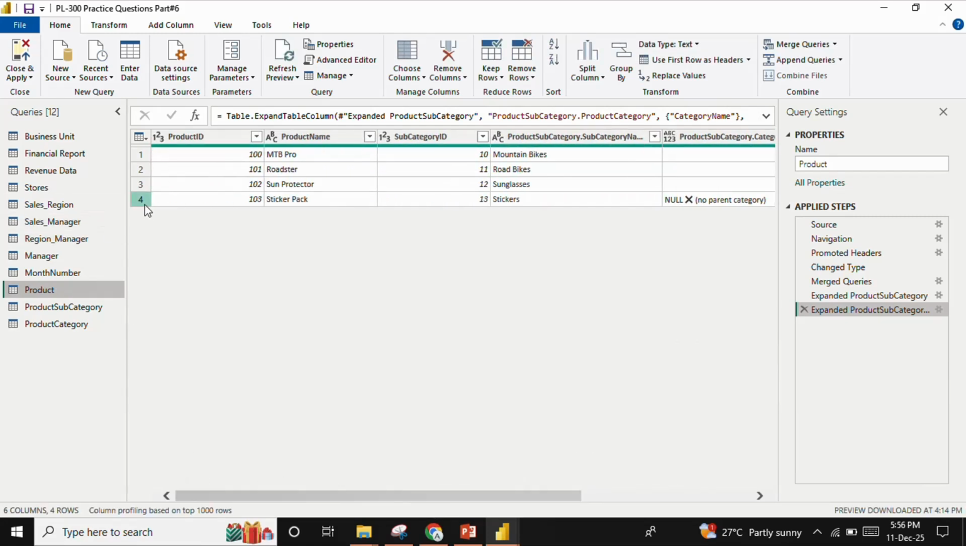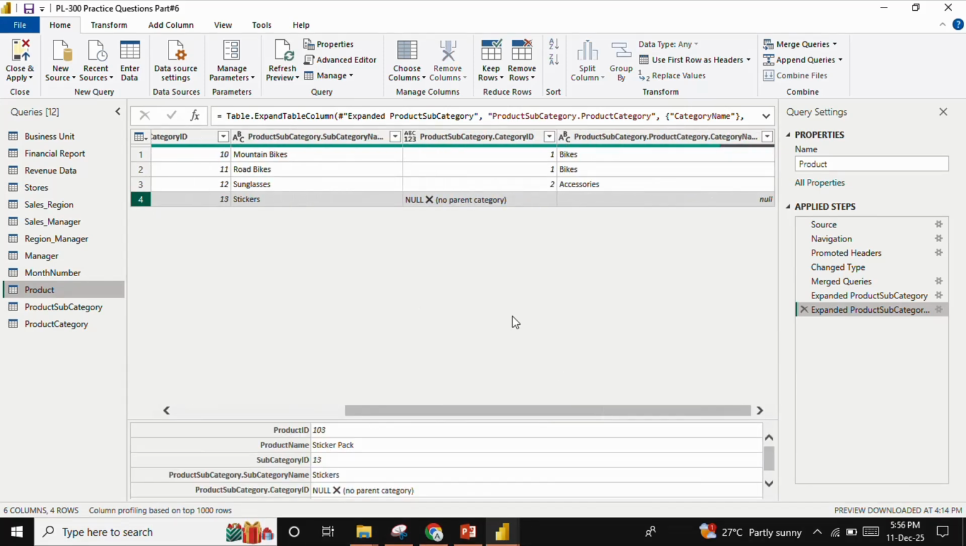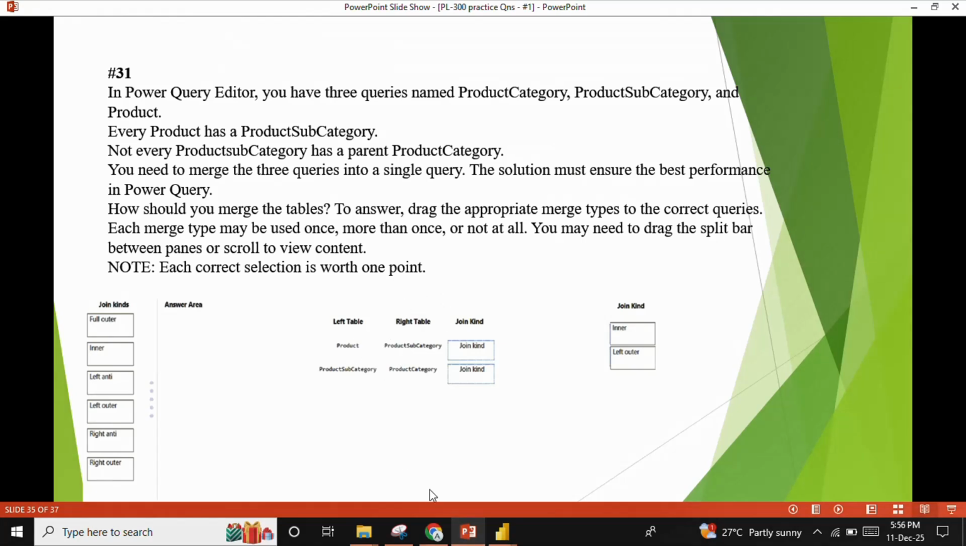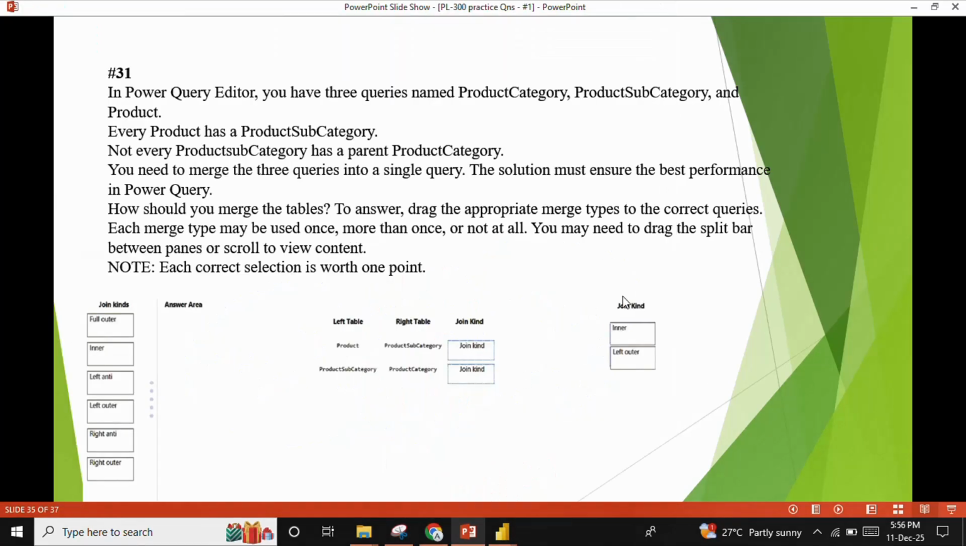Here we got all the subcategory values even though it doesn't contain any category. Okay, that's why we are joining this product and sub. Try to see this in a visualization. Product and product subcategory with the inner join, so that we can get all the matching rows. We need all the subcategory. If it doesn't have any category, we still need the subcategory product. So we are using left outer join. Okay. So the correct answer is inner and left outer.